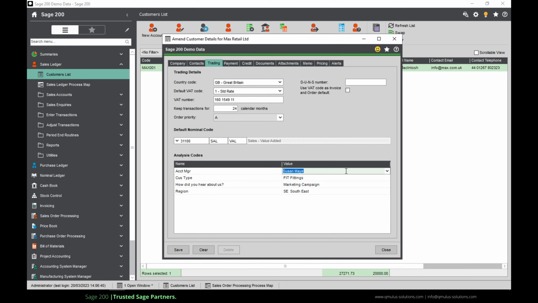I can change this from Susan to Jim. I can also choose the customer type, again, from a drop-down list. And this particular customer, we sell kitchen fittings to.